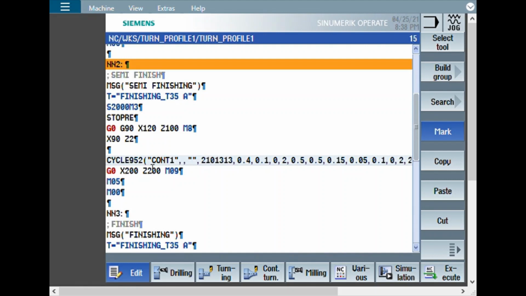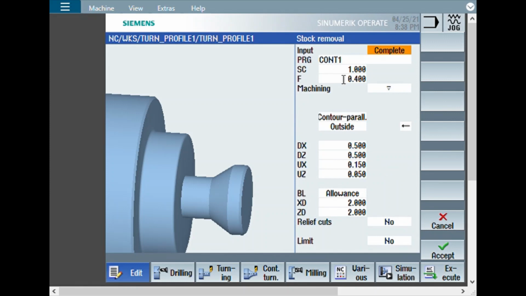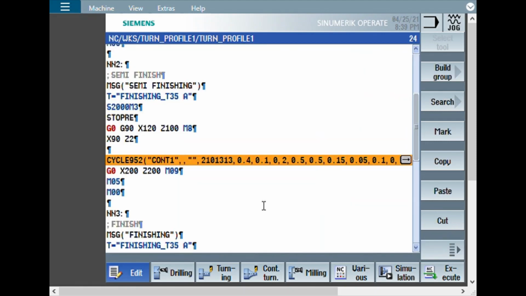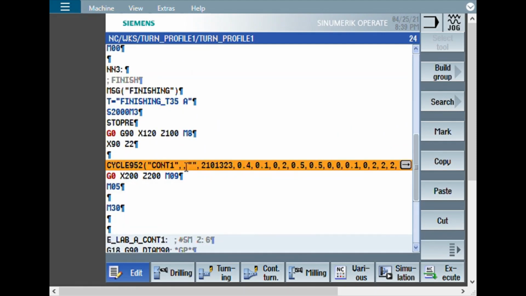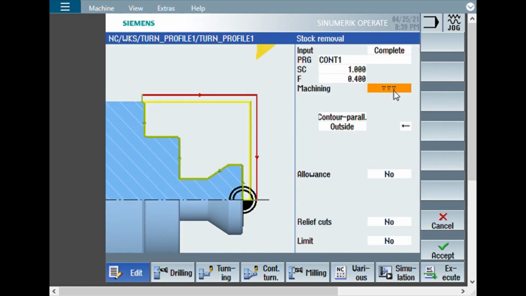Then further here, what we have done is, here we have used contour parallel, here we have used allowance. So we have told that the stock removal is for allowance with 2 mm, 2 mm. So this is the material it considers. And for finishing, we'll go inside. So here we have kept the finishing, so that it does only the finishing, and further there is no allowance, so that it will simply finish whatever contour you have used.